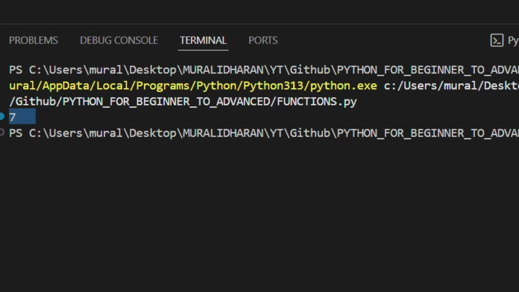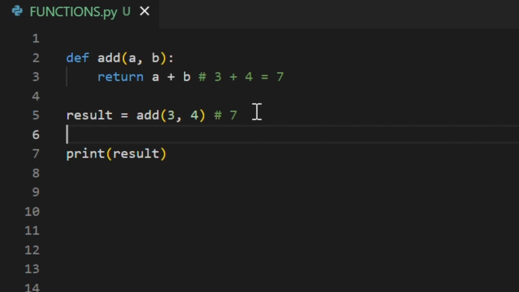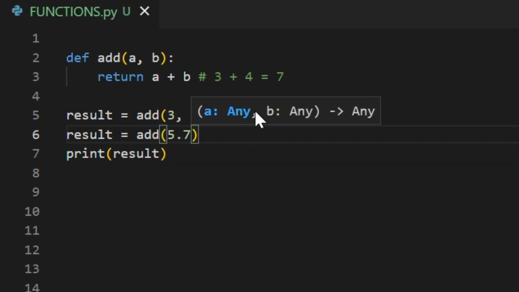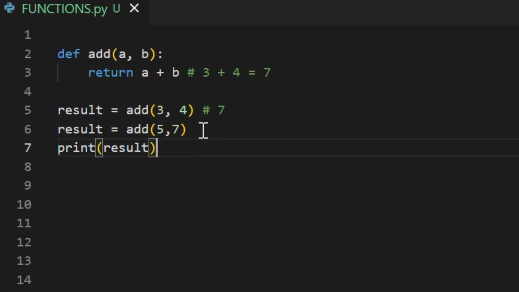Here we get 7. So the return statement will return the value which is used in the parameters. So we can use multiple add function calls to get multiple values. Here let's run this. Here we get 12 because it will overwrite the previous result and we get the output 12. So that's it, the return.